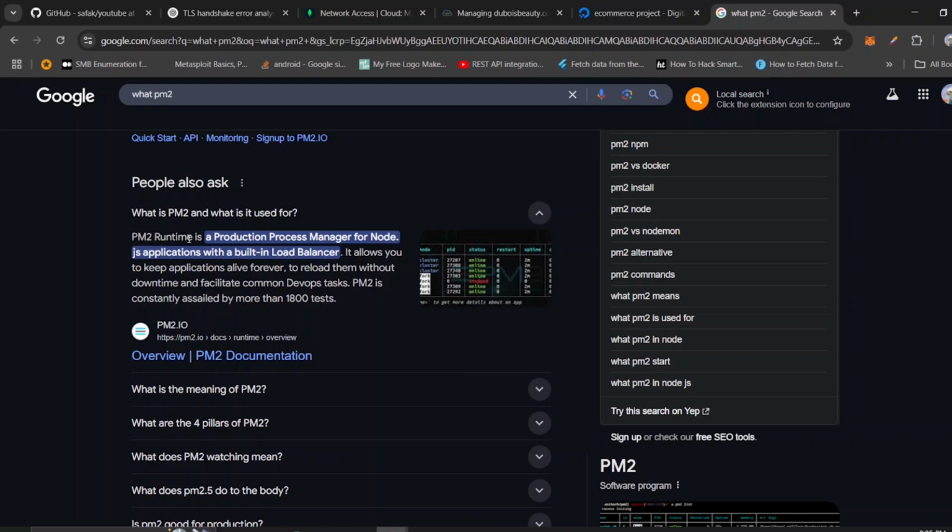PM2 runtime is a production process manager for Node.js applications with a built-in load balancer. It allows you to keep applications alive forever, to reload them without downtime, and facilitate common DevOps tasks. PM2 is constantly assailed by more than 18,000 tests. So this is for helping us to run our backend forever. And if any problem happens and our Node.js application is about to go down, then it will restart, or it will keep the Node.js backend running. So it's something that helps us to run our backend forever. So yeah, that is the explanation.